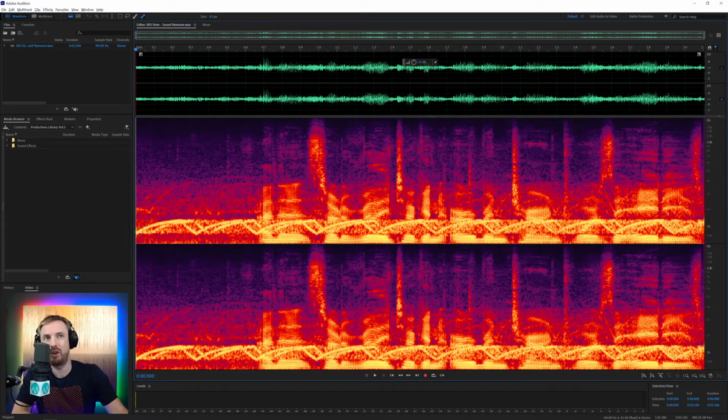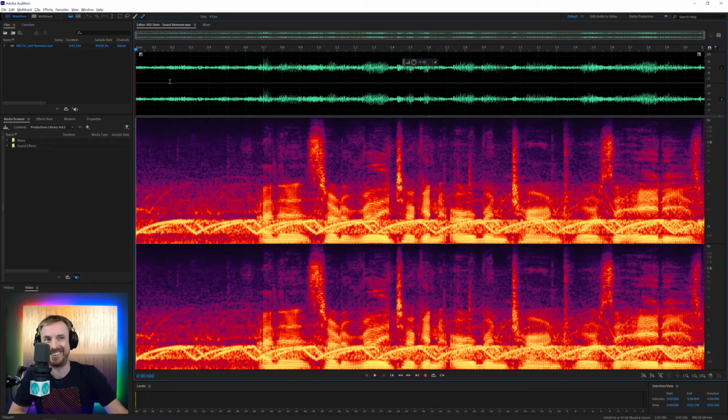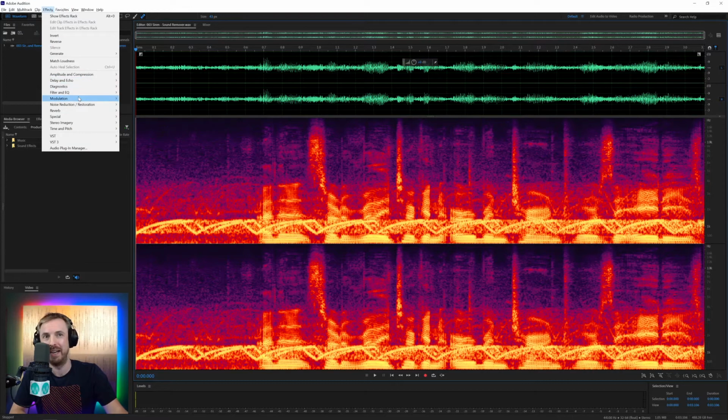Now, this is probably a bit too complex to use something like the spot healing brush tool on. Yes, it might work a little bit. Let's try. But no, it's still there. It's not touching it at all. We're going to need the big guns, and this is where we're going to use the sound remover. It's a brilliant effect. Let me show it to you.